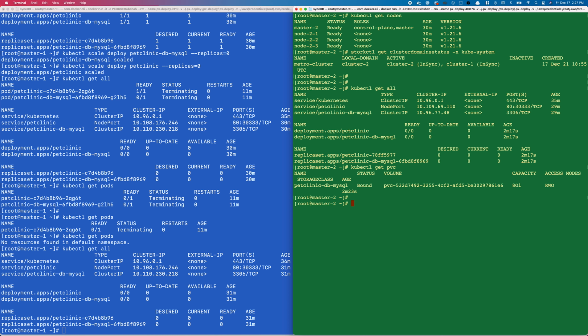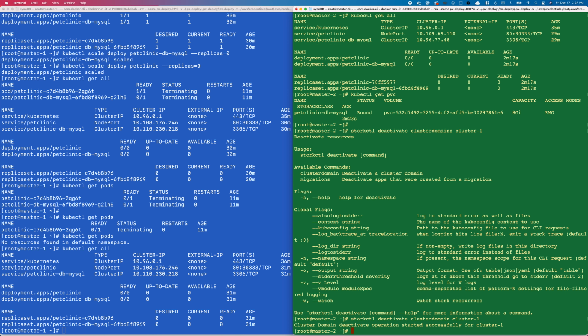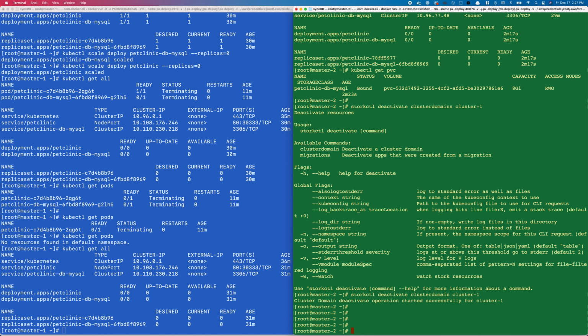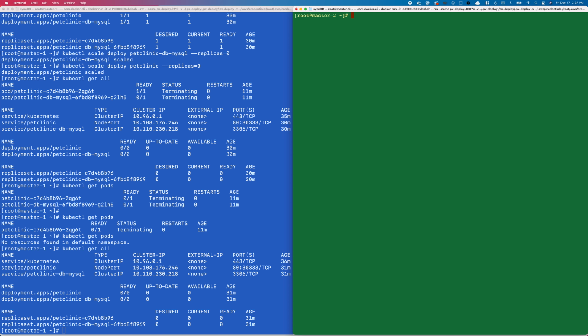If you look at kubectl get all, you'll see the service and deployment objects already exist on the secondary side, but unless you activate the migration, no application pods will be spun up. We can do a stork-ctl deactivate cluster domain, cluster 1. This basically removes the trust relationship or deactivates our primary side. So we can do clear and then do a stork-ctl get cluster domain status again. And you can see that our cluster 2 is our local domain. That's the active side. Cluster 1 is not in sync and nothing is happening there.